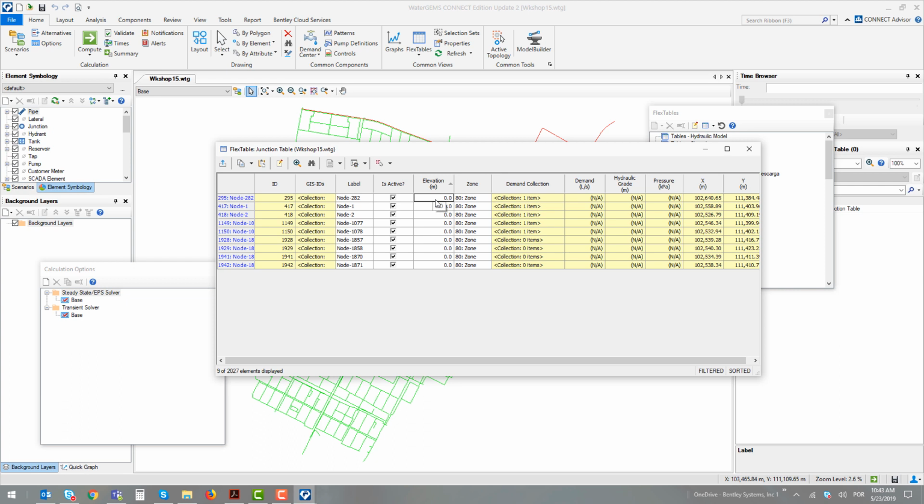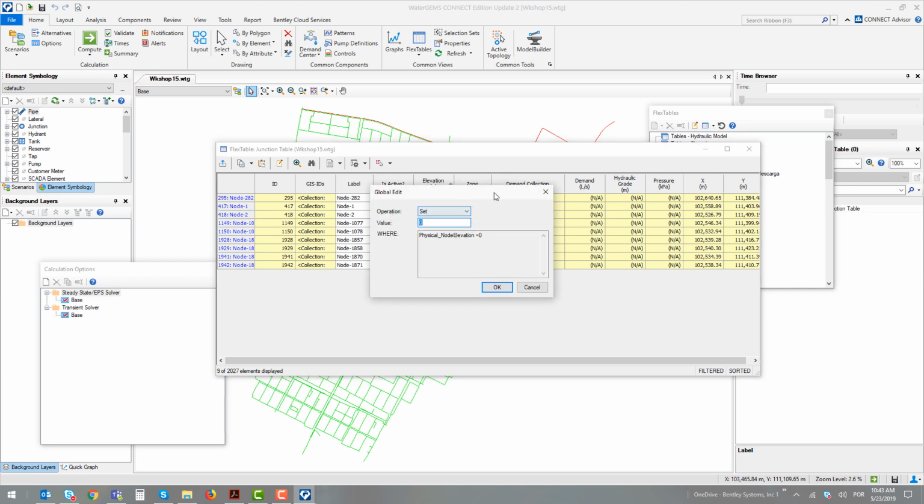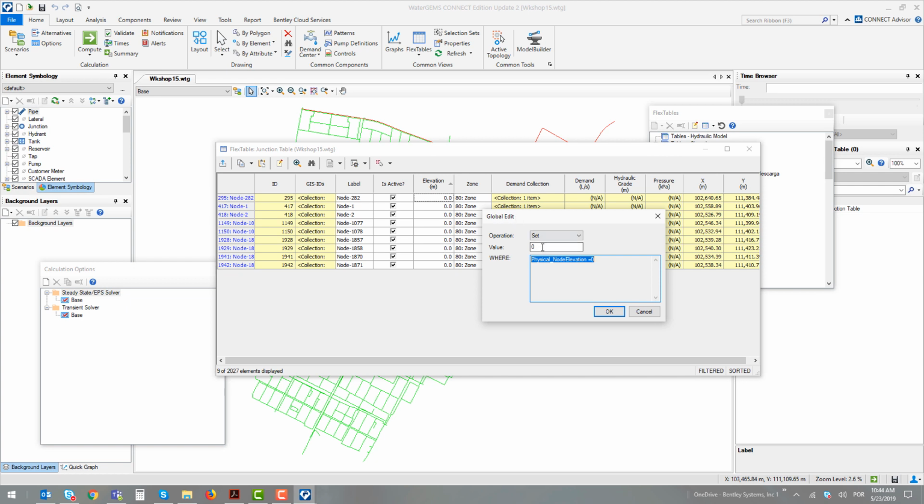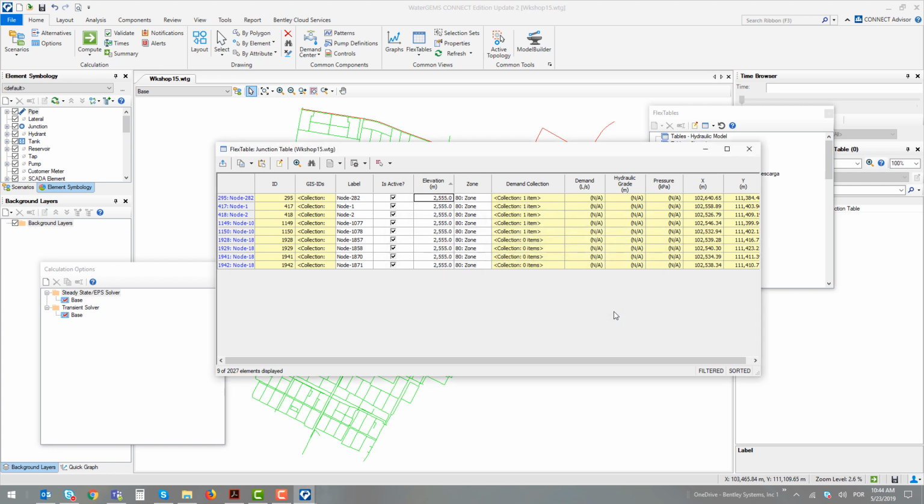So all these missing nodes will receive an elevation equal to 2555 meters. Applying the global edit function is interesting now because it applies just to the filtered elements. So if we check the where panel, we have the query described for the global edit function. Clicking OK, there is all the missing information.